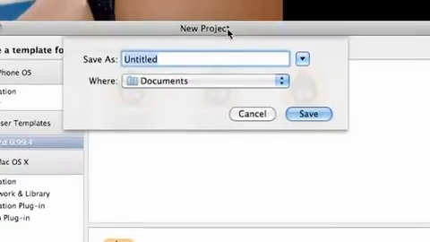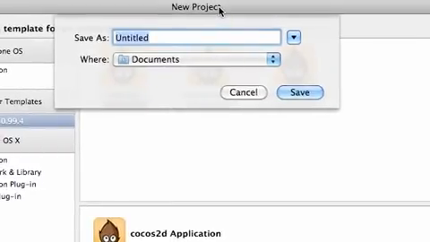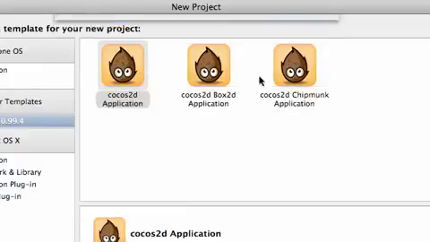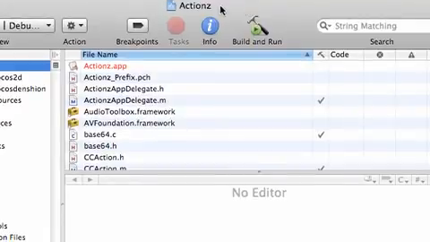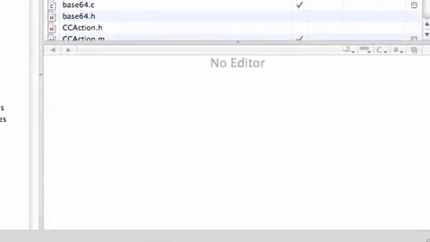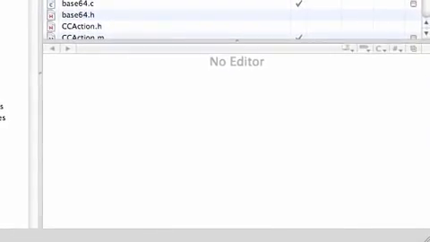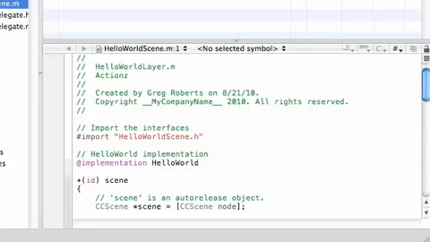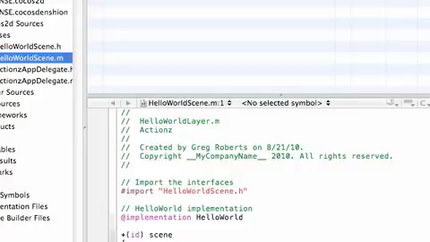So let's go ahead and make a new Cocos2D project, and we'll name this actions. Let's name it with a Z, because Cocos2D might have a class called actions with an S at the end, but they definitely don't have actions with a Z at the end. So, there's a nice little tip for you.